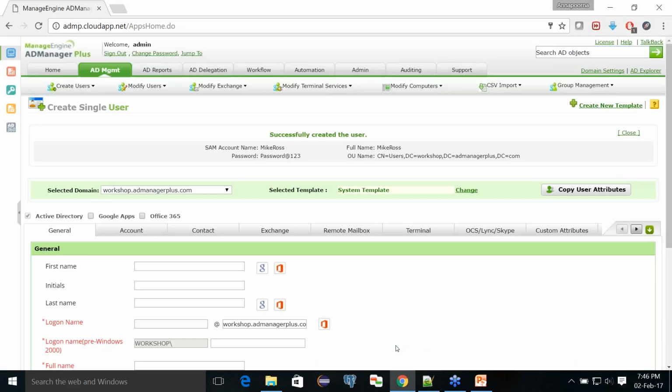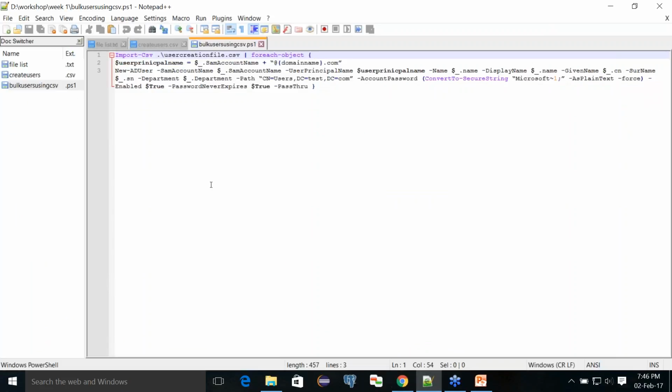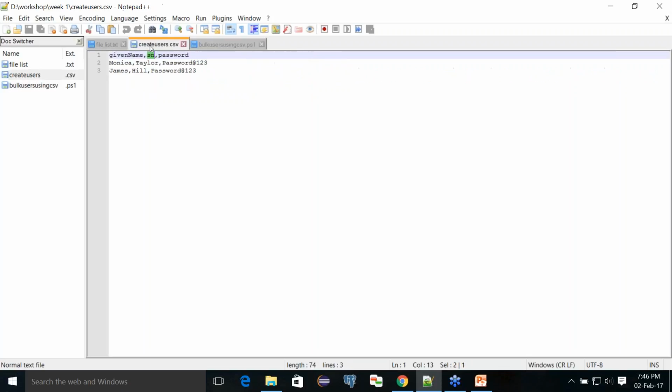With ADManager Plus, there are two things required in order to create user accounts in bulk. The first thing would be a CSV file, which many of you would be familiar with. Let me show a sample CSV file. I have already created a sample CSV file. So I would recommend you to create a CSV file. Just open your notepad and then type given name, comma, sn, comma, password, and then enter your user account details. I have given two sample usernames, Monica Tyler and James Hill.